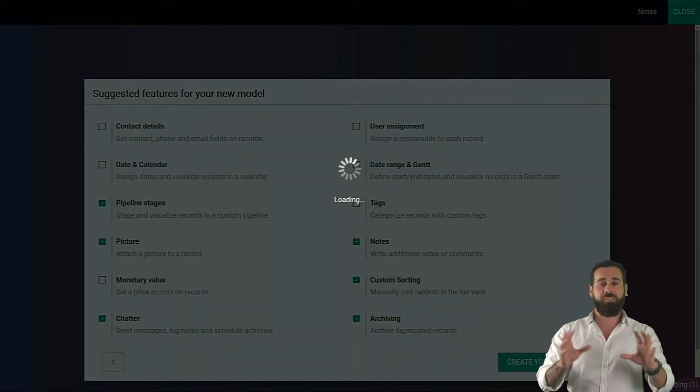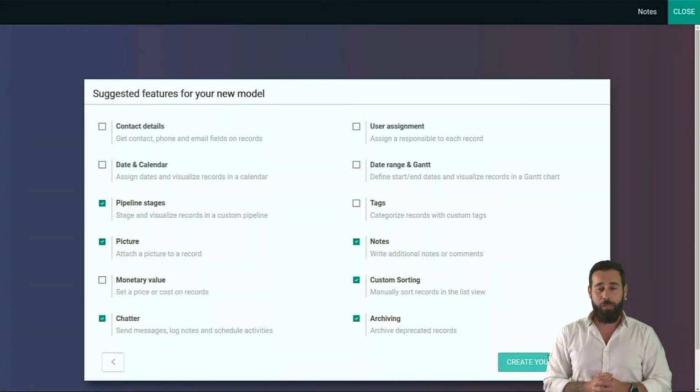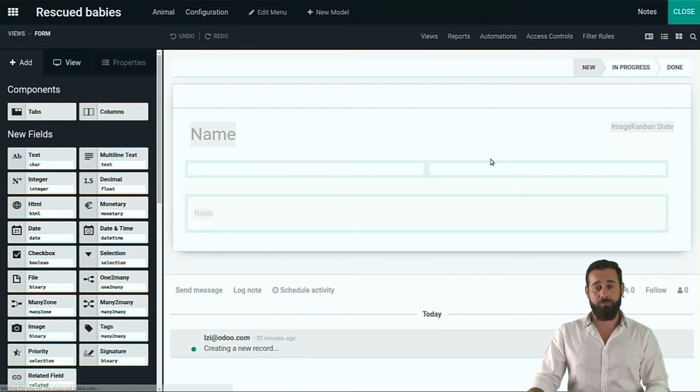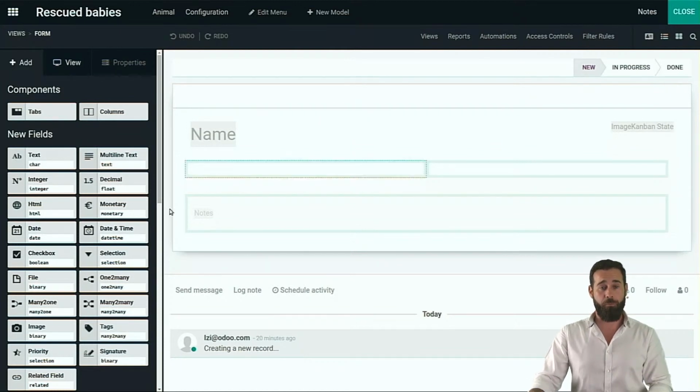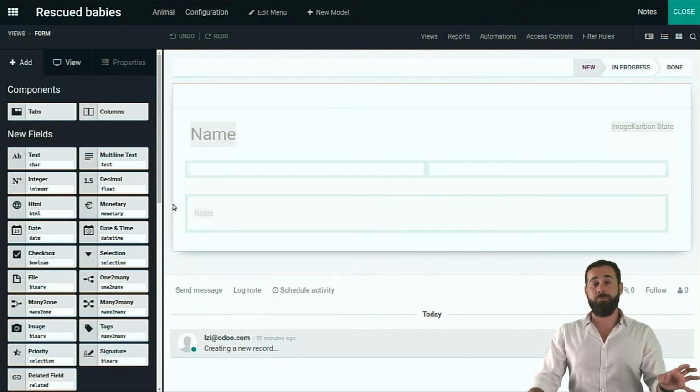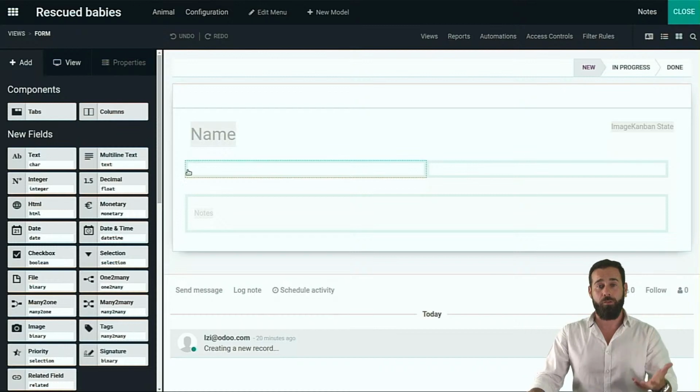And with 6 clicks and 45 seconds, I have a new app in Odoo. Fantastic, right? It's amazing. That's it. Studio is now launching, and we have a fresh form view where we are going to start dragging and dropping the fields that we need to input data so the users can have information about this animal.